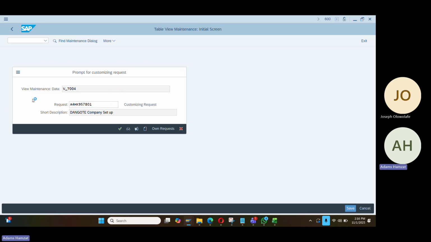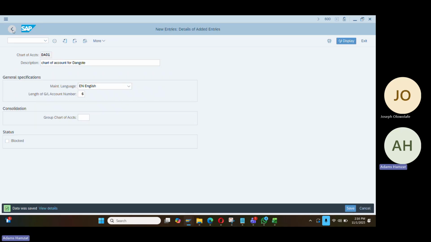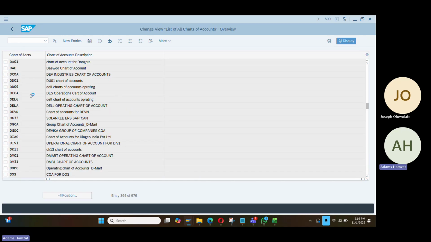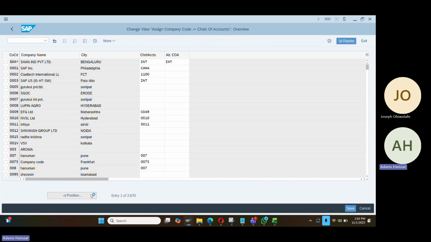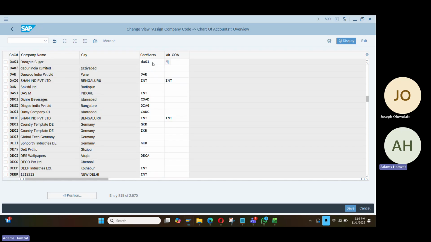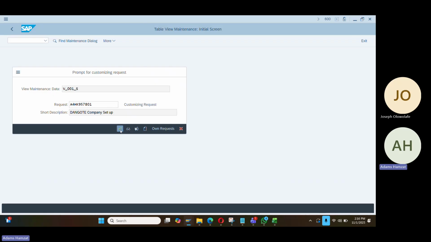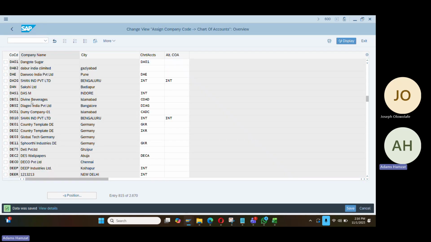Right, I'm saving it. So we'll be able to define a chart of accounts for our business, right? And then we'll go back and assign the chart of accounts to the company code, right? So again, I'll do this and then assign DA01 to it, and then I'll save it. Okay, now I've assigned the chart of accounts to the company code, right?